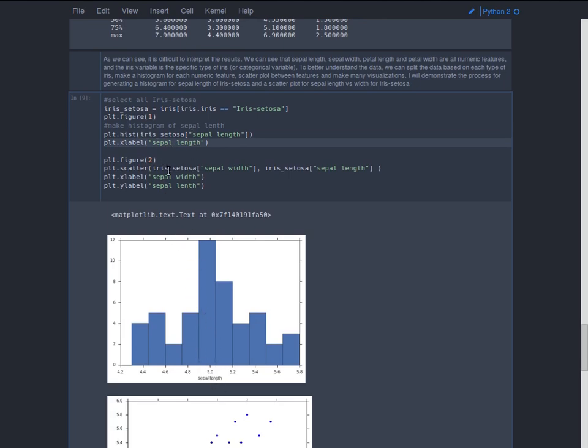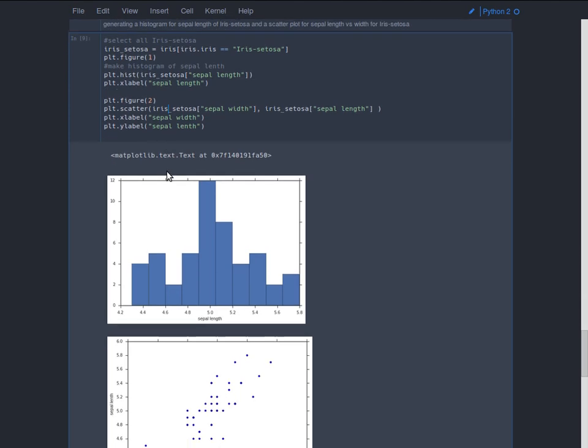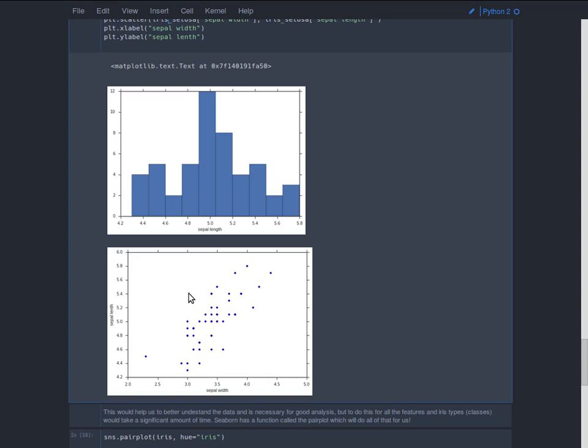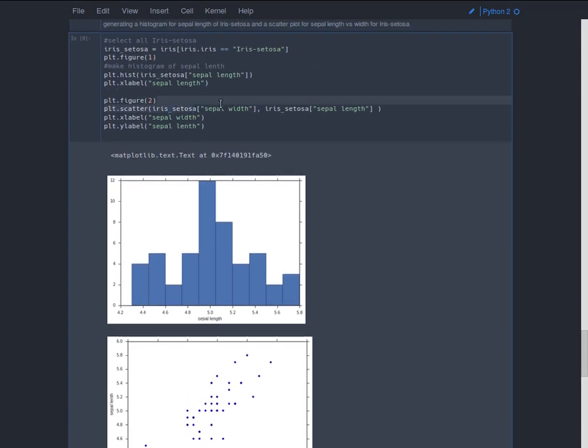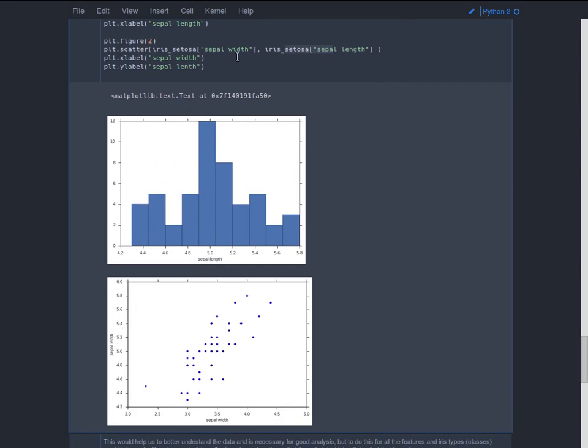And then the next thing is if you have univariate, so if you have one variable, you do a histogram. If you have 2 variables and you want to see their interaction, you do a scatter plot. So here all I did was I just plotted the sepal width and the sepal length. So it's going to be the x and then y. So it's going to have the sepal length versus the sepal width.